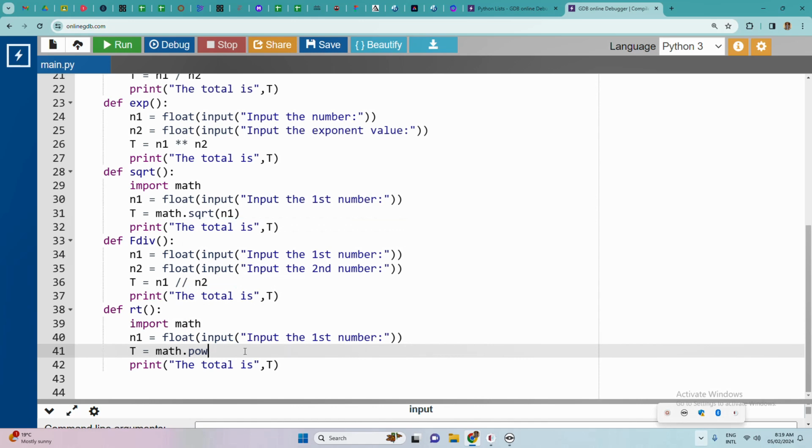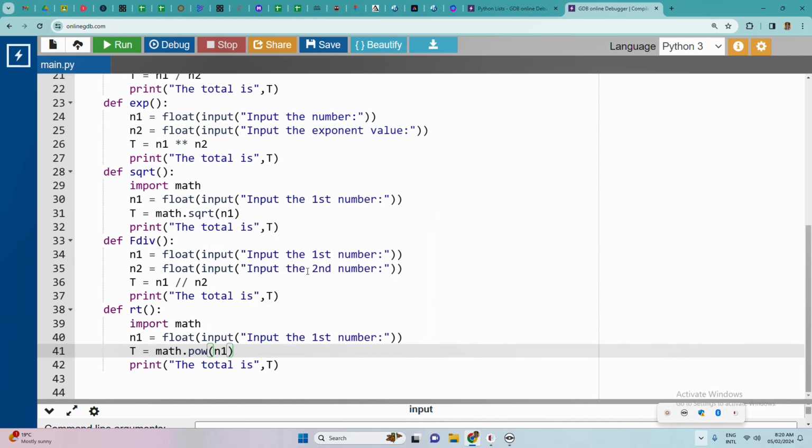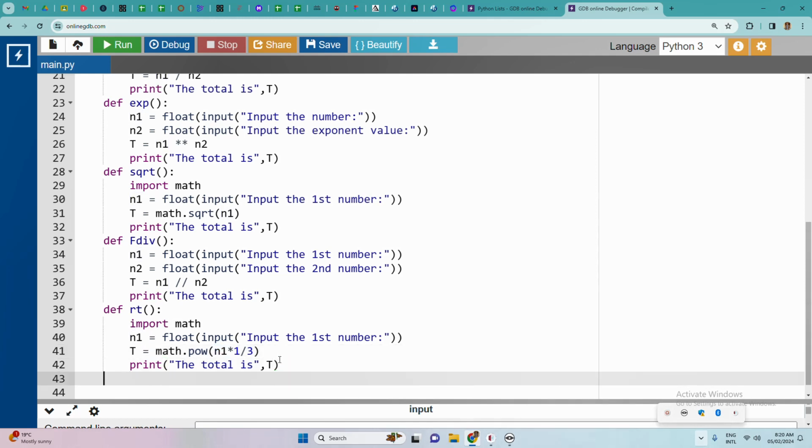Math.pow for power. What's going to be power what? The value of the variable n1 we're collecting. It's going to be multiplied by 1/3. So again, you're going to put the value of number 1 to the power of 1/3 to get the cubic, or the value of the cubic root. And let's start with the if statement that's going to be displaying everything we just listed in here.